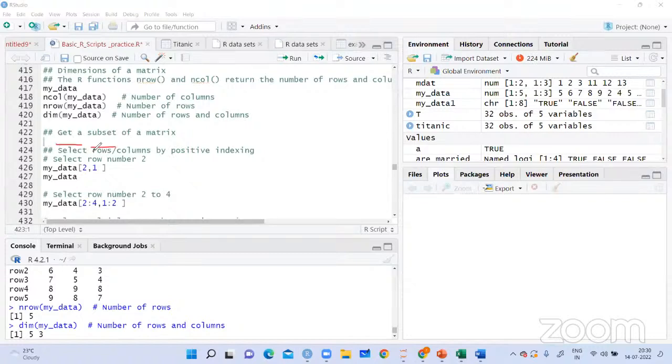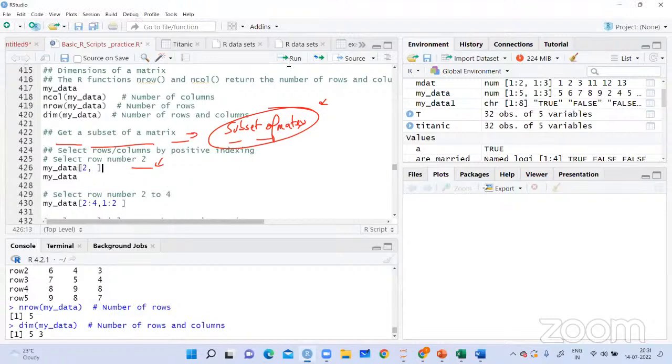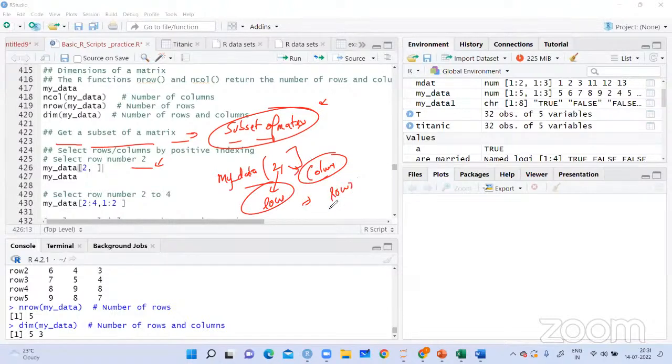So get a subset of your matrix. That is what we are doing. Now select row number 2. How are you going to select row number 2? If you say my_data, and in brackets give 2 comma blank, anything before the comma stands for rows, anything after the comma stands for columns. So 2 comma blank means give me row number 2 and all our columns.